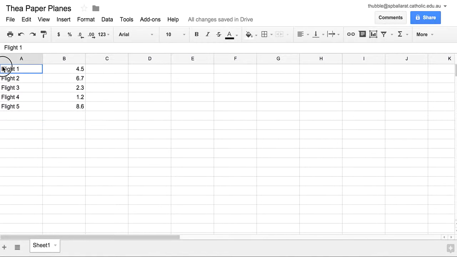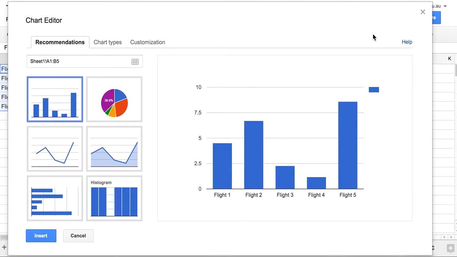I'm going to click and drag, and I'm going to highlight my data. So it's all highlighted in blue. Then I'm going to head over to the Insert Chart icon. And when I click on that, you'll see that a chart has been made for me. It doesn't quite look like our finished result. So we're going to have a play around and see what we can do with this chart.